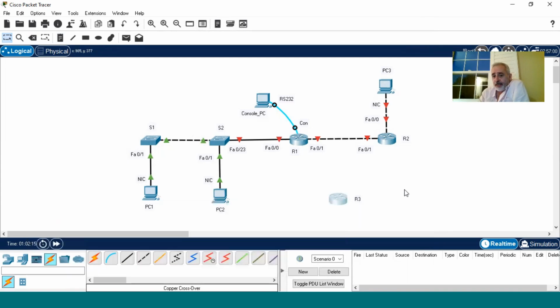Now, in order to connect these two routers using serial interfaces, first we select connection, and then we select the serial link that has a clock icon on it. Click on it, click on router 1, select serial 0/0/0, click on it, click on router 3, select serial 0/0/1 and click on it, and that's it.